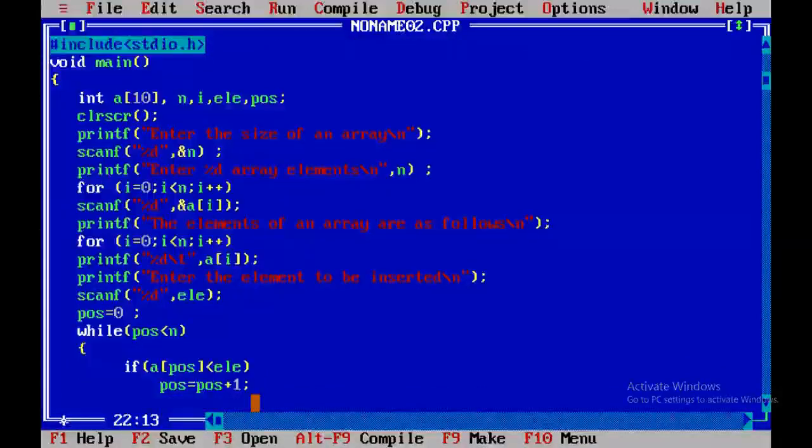Okay, if this condition is false, if this condition A of position value is less than element is false, that means you have found an element which is greater than the given element. So in that scenario the position that you are searching for is got.